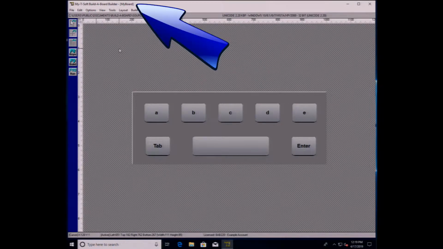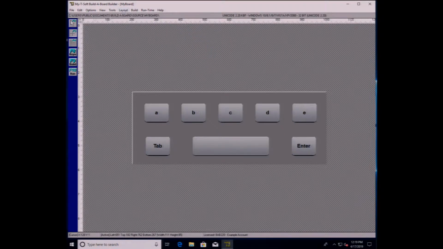And you'll notice now on the upper left the title bar indicates the project name, and there's also your source location indicated in the status bar on the left.